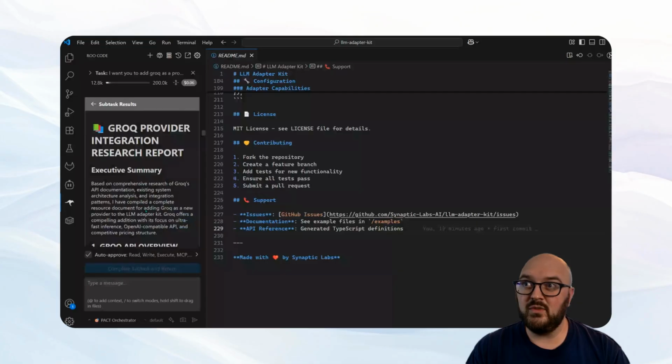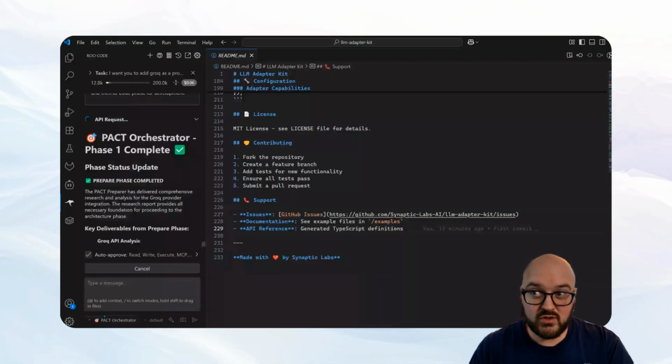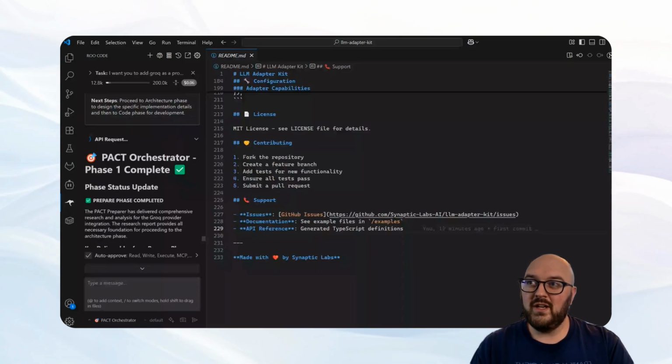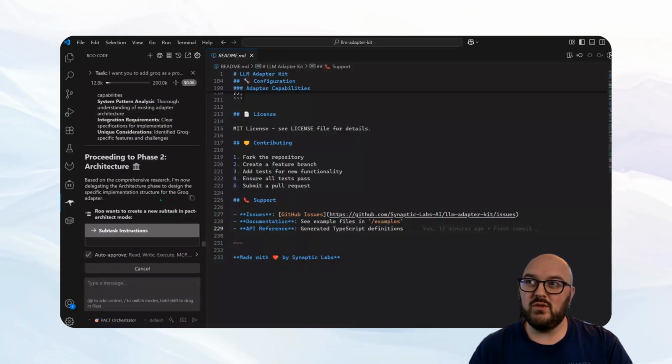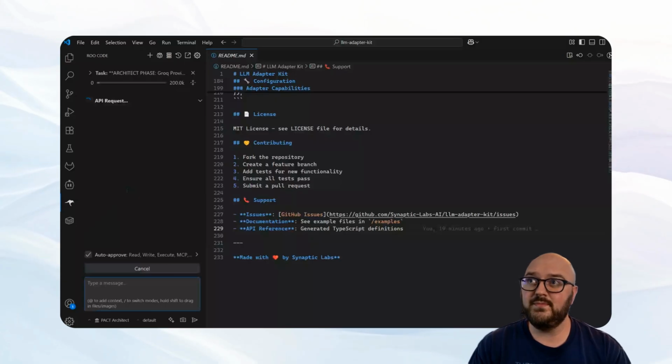Okay, subtask complete. So all that green stuff it just wrote out, it has now sent back to the PACT orchestrator. As you can see, PACT orchestrator says, okay, cool. We got phase 1 complete, our prepare phase. Now we're moving on to phase 2. So it's writing the instructions to the PACT architect, and now it's going to pass it on there to write up all of the architecture documents to follow.